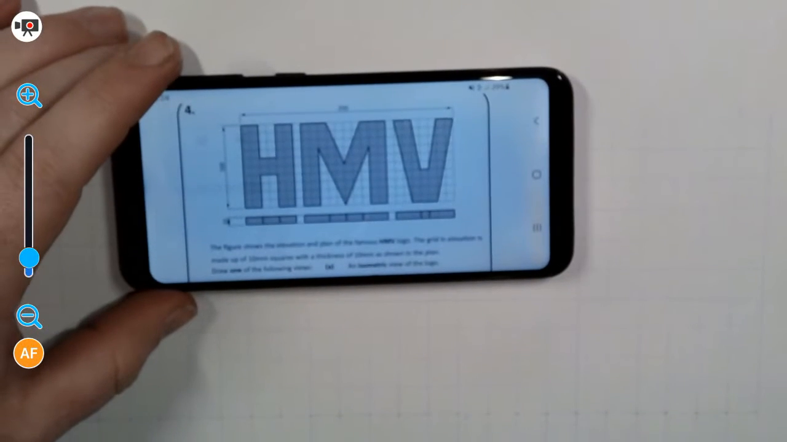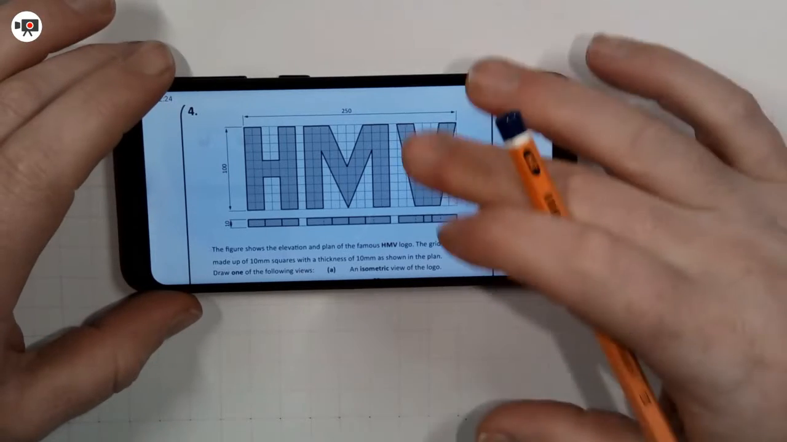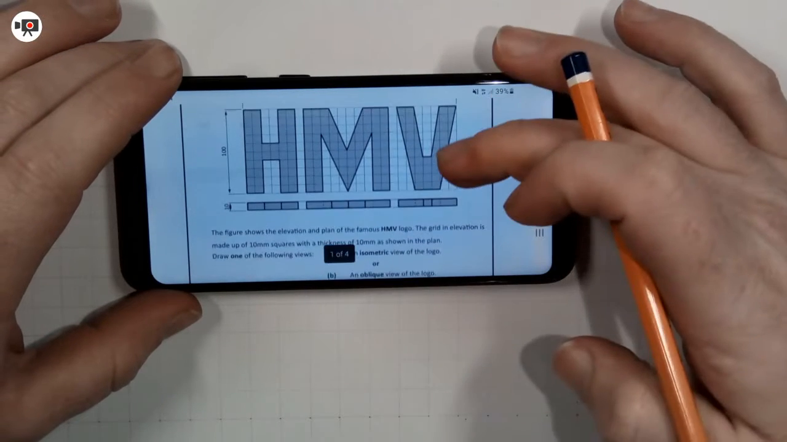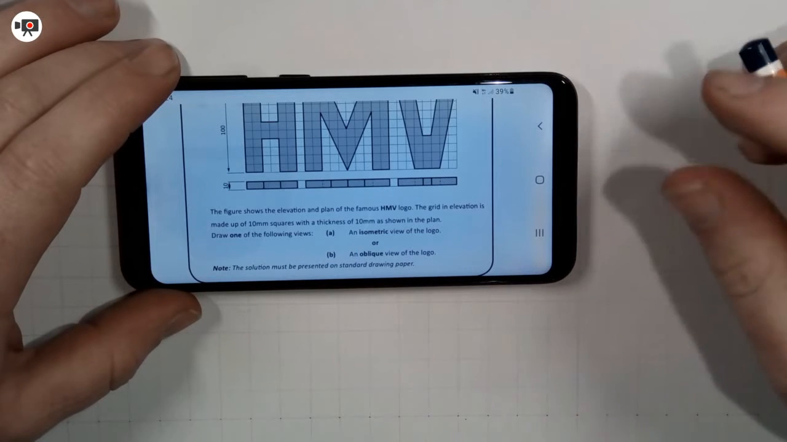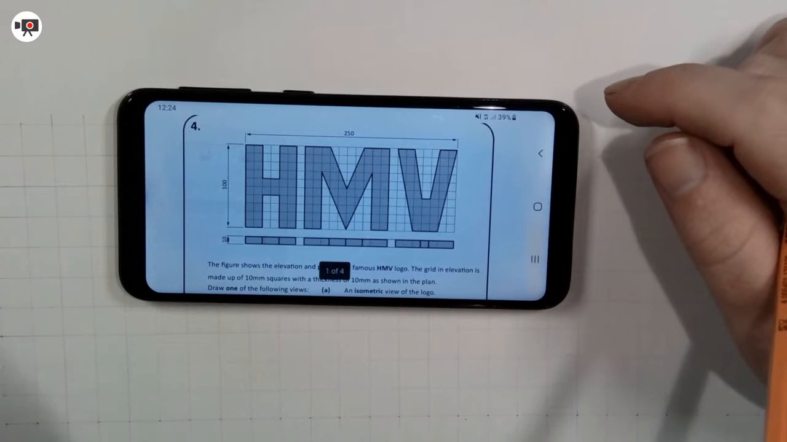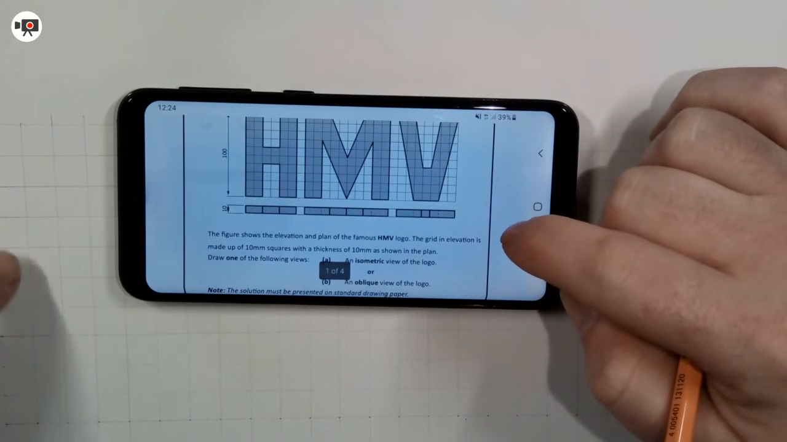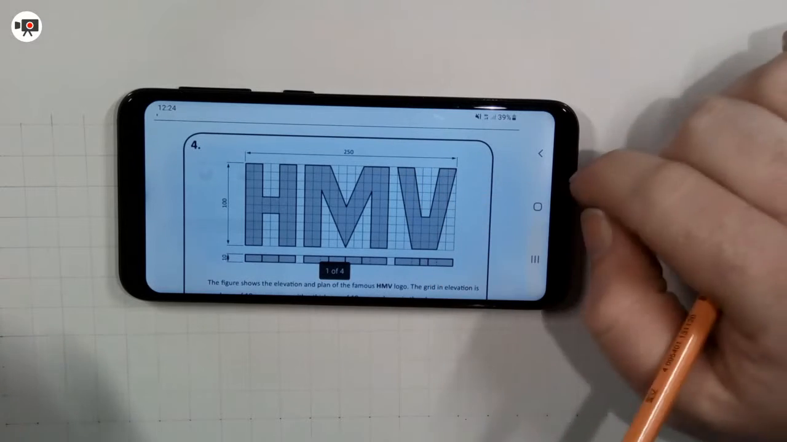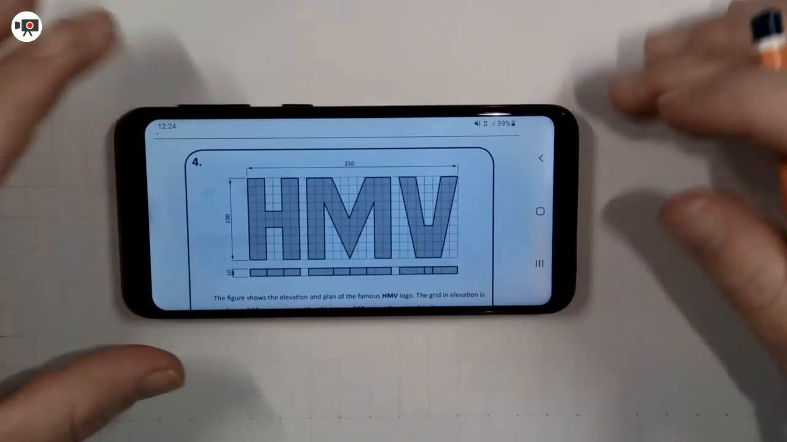So here we've been given the question that you have on Scuji. We have the HMV logo here, and we're going to draw it in oblique this time. So we're going to create an oblique view of the logo. We can see the height is 100mm, so it's 10mm squares high. Each one of these is 10mm, and it's 250 long. So I put it in the center of the page, and I've just drawn the grid.